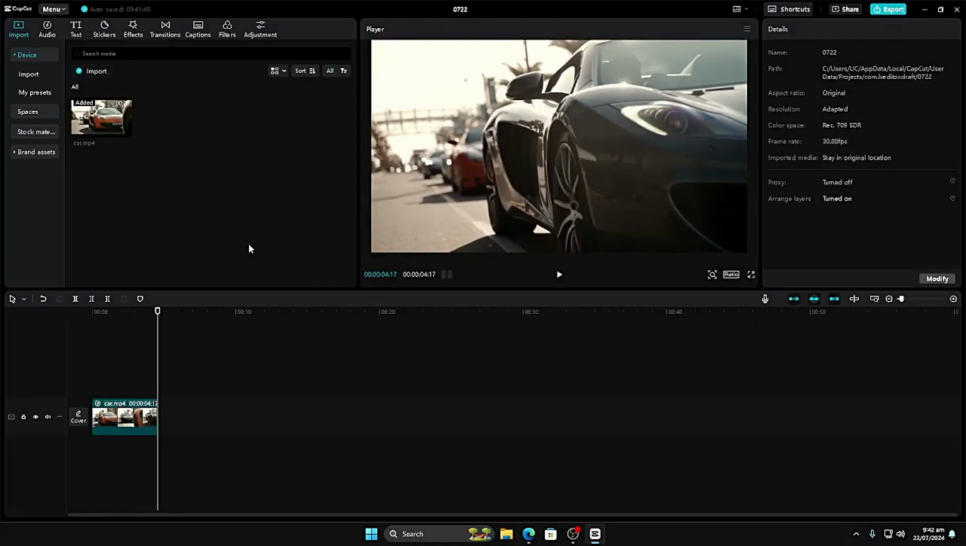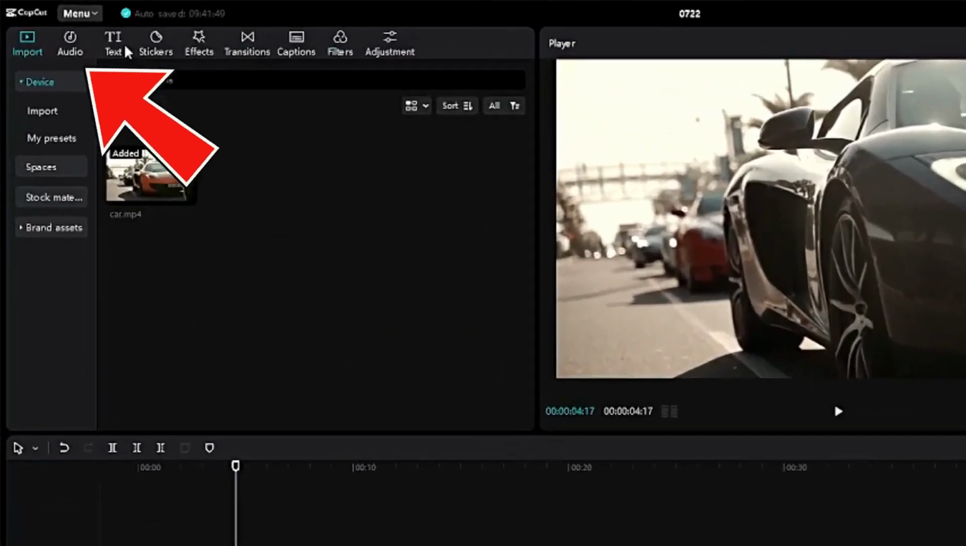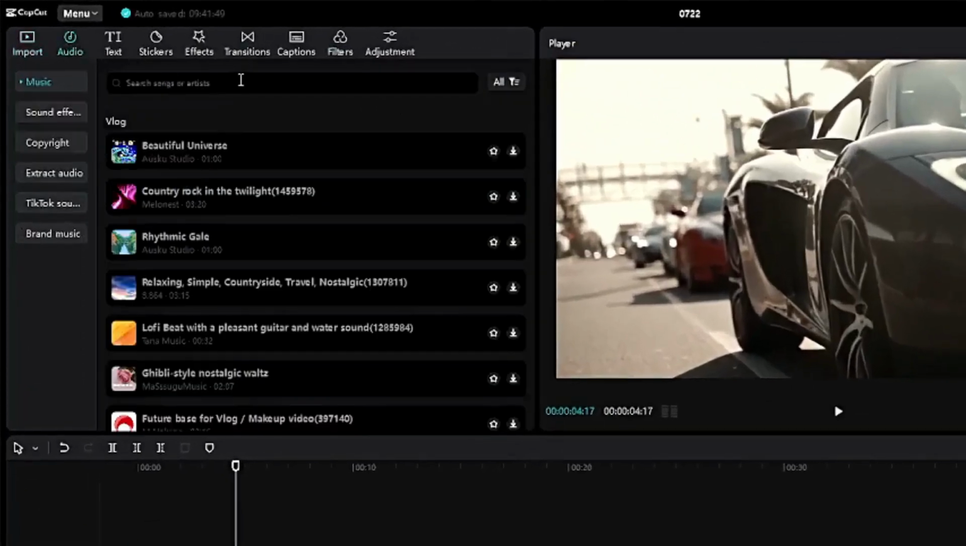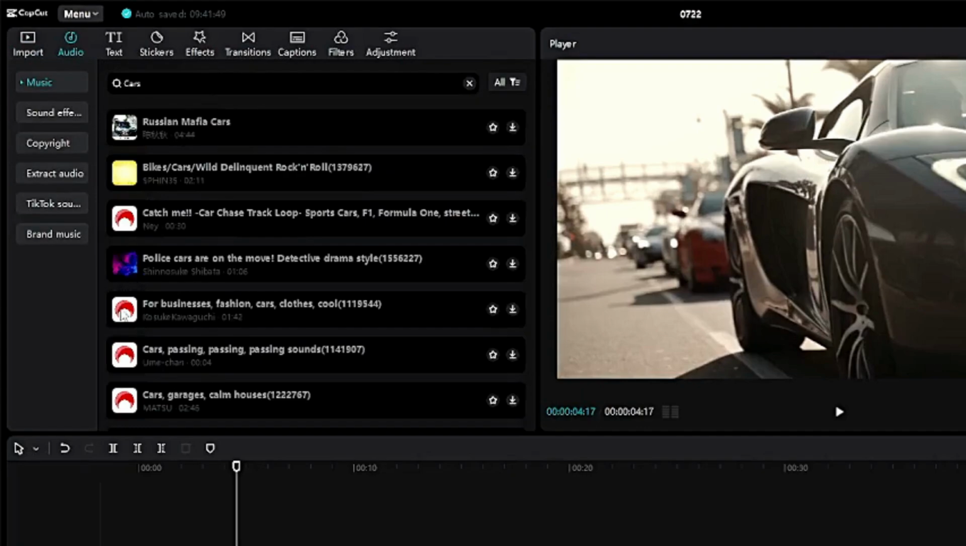Now, let's add music to this video. Go to the Audio tab, located at the top left side of the screen. Click on it, and you'll see this interface. Here, you can select any music for your video. I selected this one.